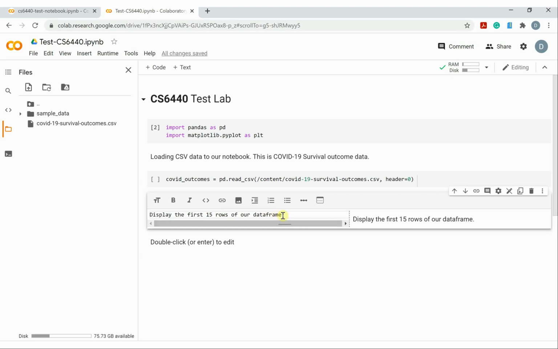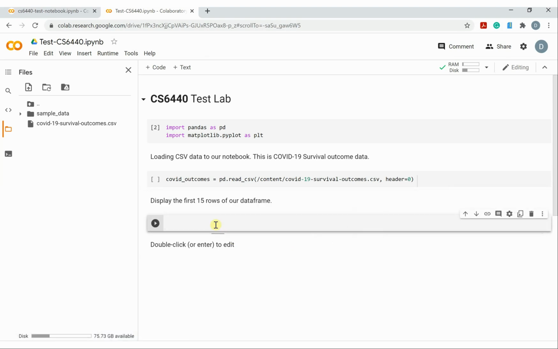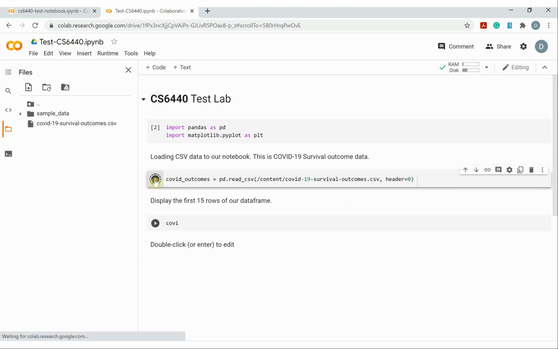Adding this text allows someone else who's reading your notebook to understand your thought process and what you're doing as you go through your data analysis. Now let's add some code to display the first 15 rows. We'll take our data frame that we just made. Actually, before that, we'll have to run this code.